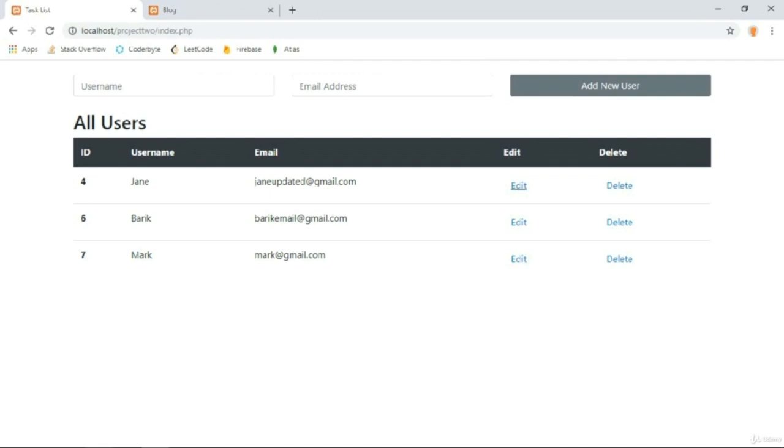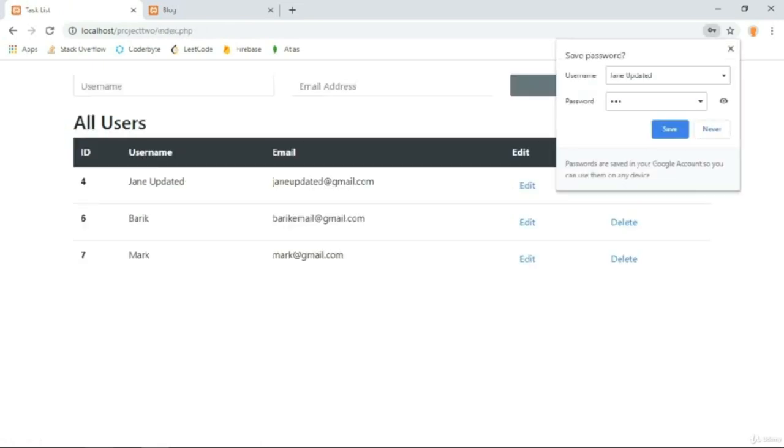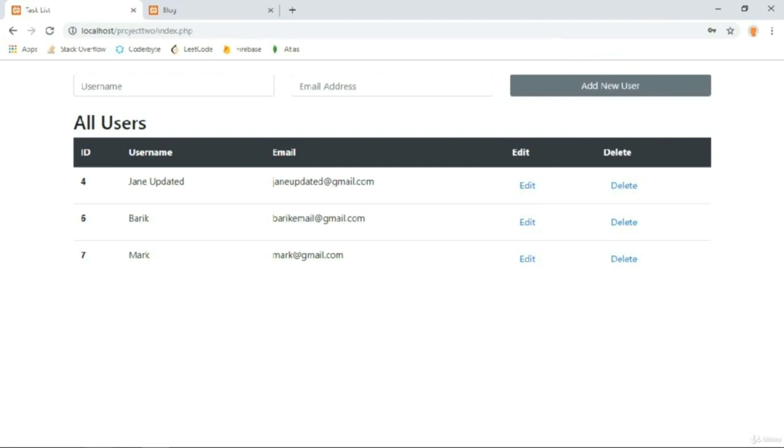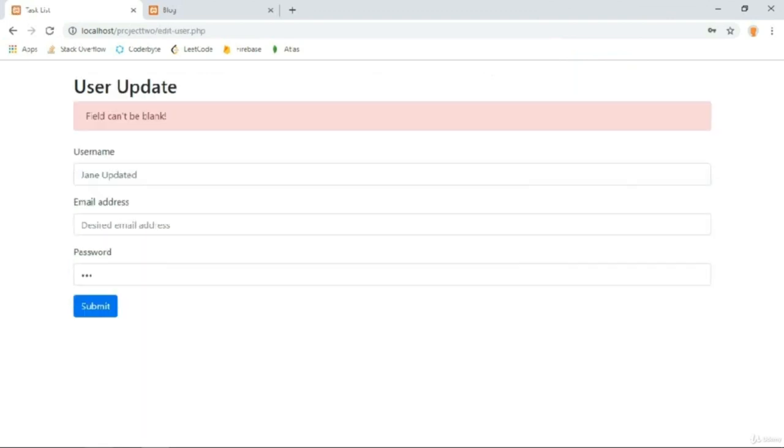If we want to edit the user, let's click on edit. All right, here on the edit page, let's say Jane updated. Click on submit. All right, see that Jane updated, right? So if we leave any of the fields empty and click on submit, the field can't be blank, all right?